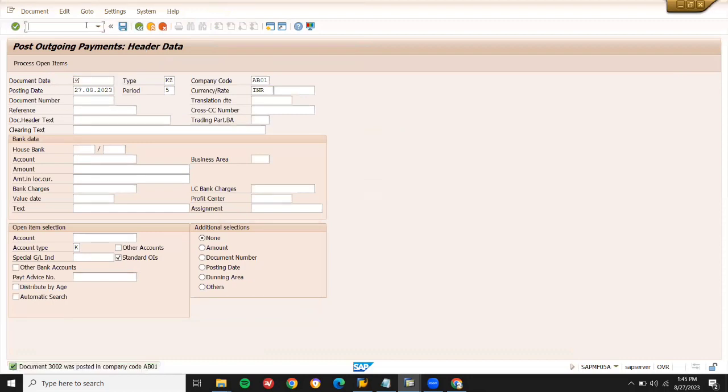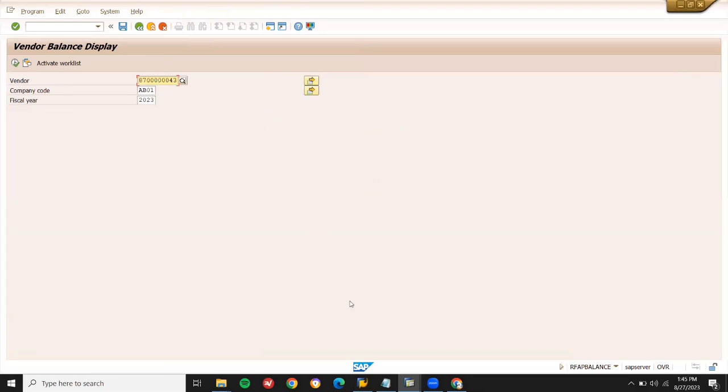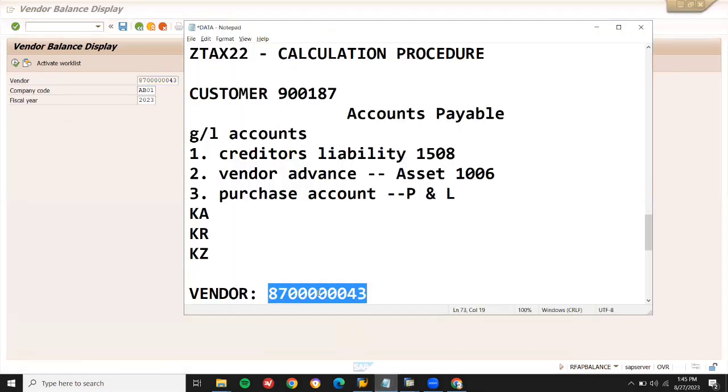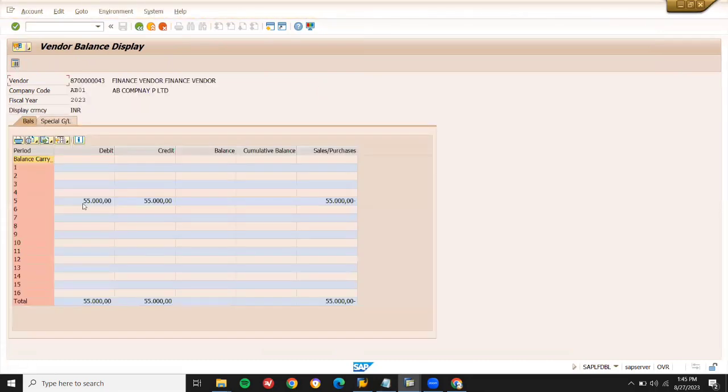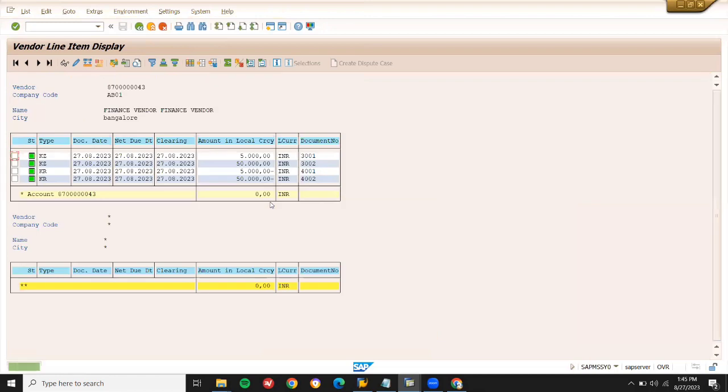Now let's see the vendor balances. /N FK10N. This is my vendor. Executed. See, debit 55,000, credit 55,000, balance is null. Let's double click onto this line item and see how much the balance is. See here, everything got there.